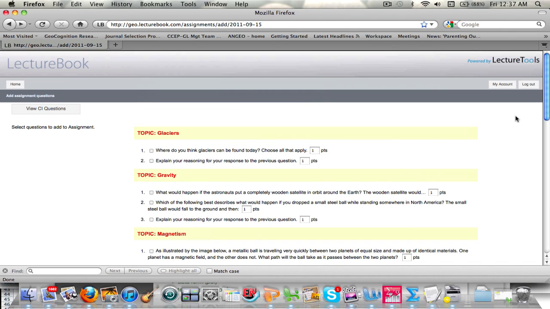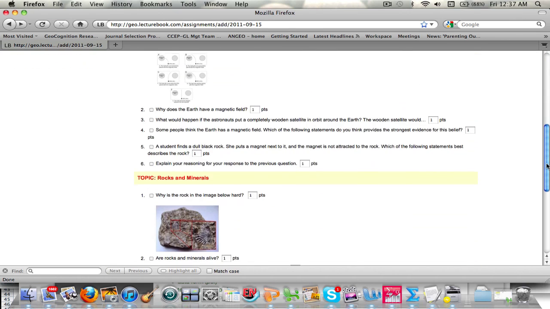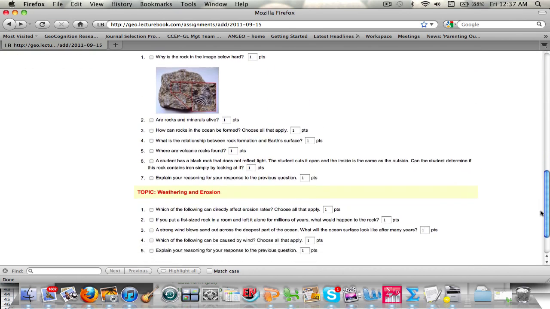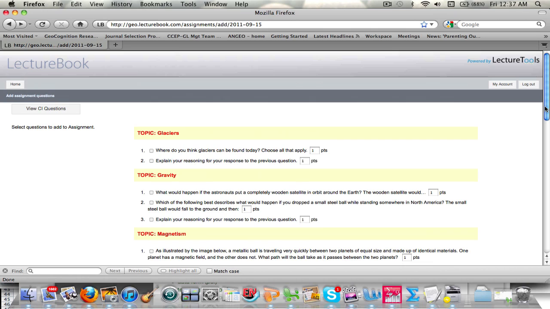Look through the questions listed for each of your topics. Here, we see a number of possible questions that we could include on our test. We recommend that you choose a small number of questions, generally less than 20 questions, in order to avoid student fatigue as they take the test.